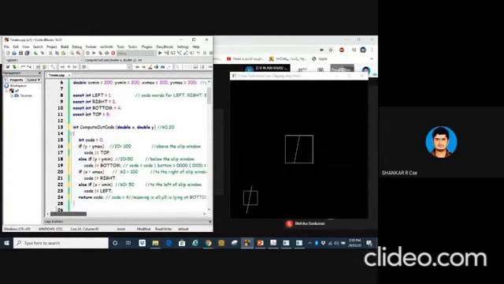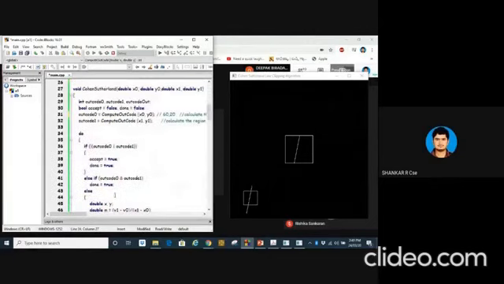So why bottom? Because 4 is bottom. Now, outcode 0 will now return 4, and 4 will be placed in this outcode 0. Similarly, we'll calculate outcode 1. You will now understand if you have any doubts here.